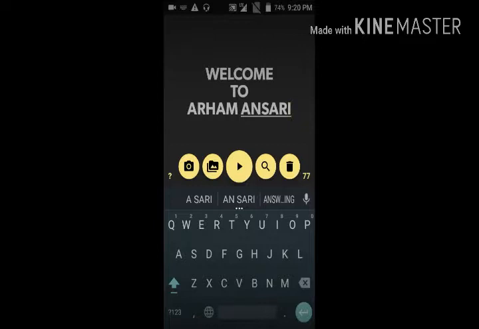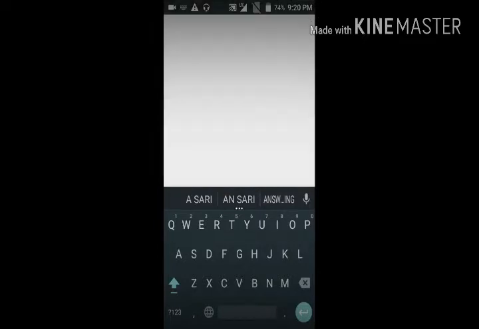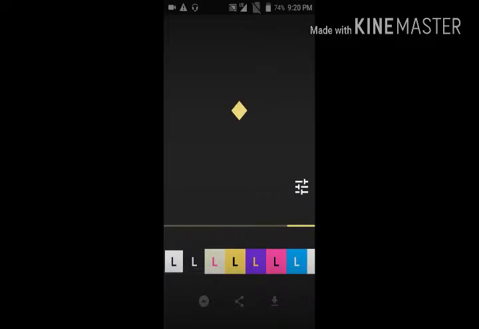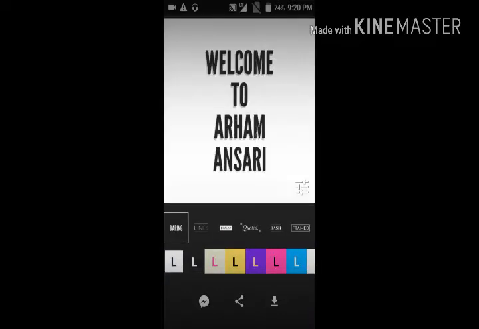And now if you want to set the background image, click on here and set the background image from your gallery. Or if you want to make a video, then hit the center button which is the videos option here, and now you'll see a screen like this.